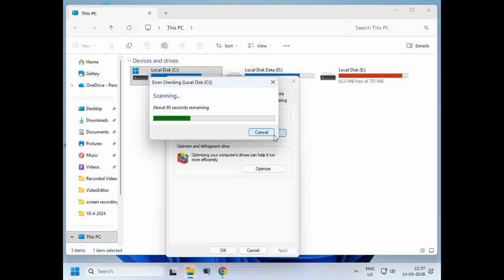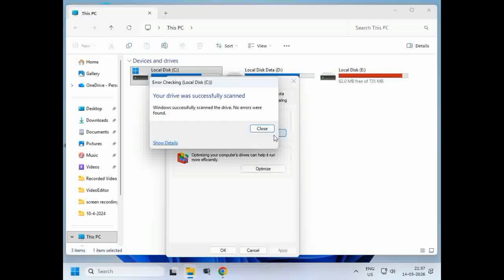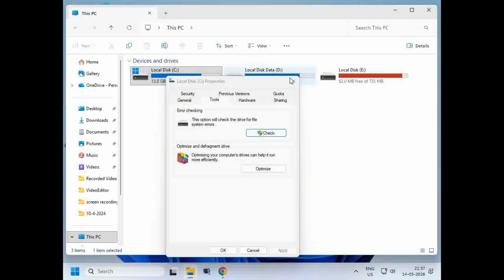Okay, now you need to scan this drive. You click on Scan drive. Okay, if errors are found, Windows will ask you to restart your computer to repair them. Now you see, your drive was successfully scanned. Okay, no errors found. Close this.